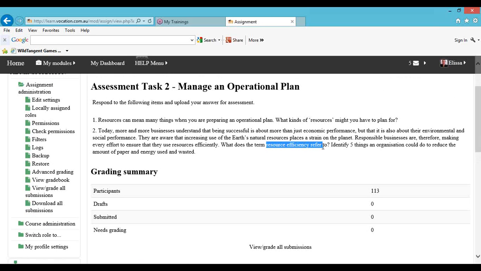First part of the question: what does the term resource efficiency refer to? Second part of the question: identify 5 things an organisation could do to reduce the amount of paper and energy used and wasted. So the second part of the question gives you a bit of a hint to the first part, in fact. So 2 parts to this. Explain to us what is meant by resource efficiency. And then second, we want you to identify 5 things.